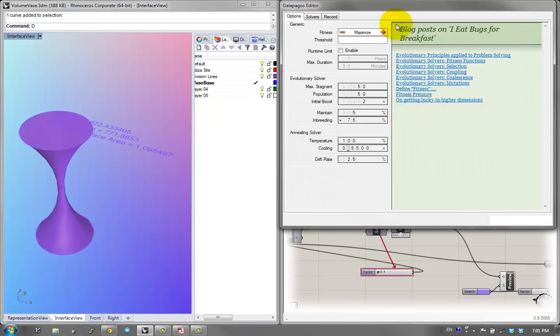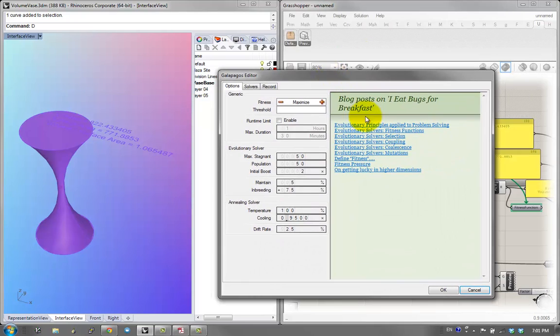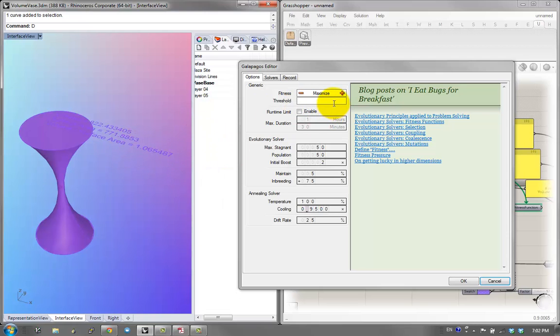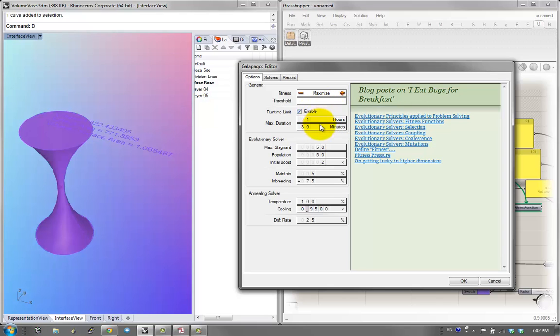Now, if you double-click on the Galapagos Editor, you see this window, and this is kind of a little introduction that's helpful to read. On the left-hand side, you get a series of options. The most important one is fitness, minimize or maximize. In this case, we want to maximize that number. The threshold is above what you want to see. So if you're okay with having a volume divided by surface area ratio of 2, then you set it to 2. A limit is how long you want it to go. So you can say, okay, don't go longer than an hour and 30 minutes. The thing about genetic algorithms is that they can go on forever.